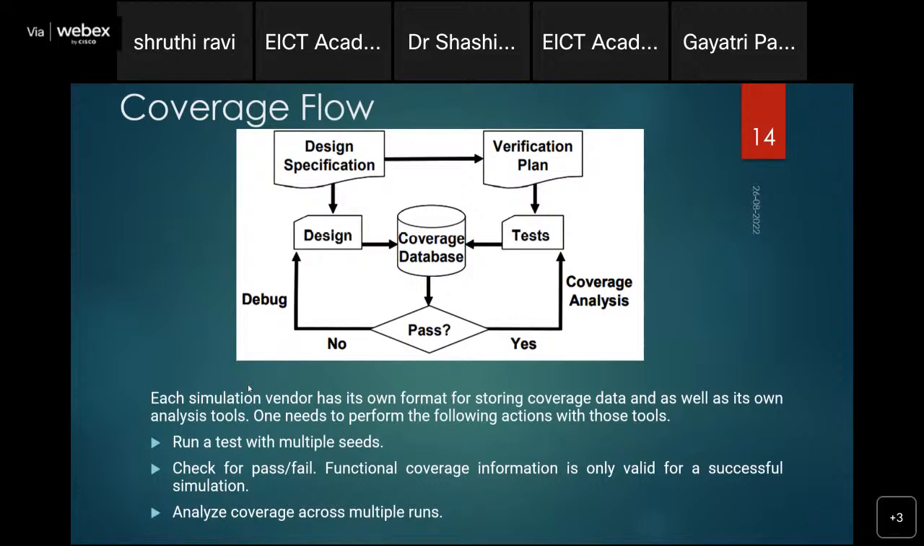So we have what is called the coverage flow. The format in which the coverage data is stored will be dependent on the vendor as well as on the analysis tools that we will be using. In general, we get the design specification. Based on the design specification that has been given, we create the verification plan. And based on the verification plan, we are going to conduct the tests. Then, based on the design verification, we have the designs that we have done. So these constitute the coverage database.